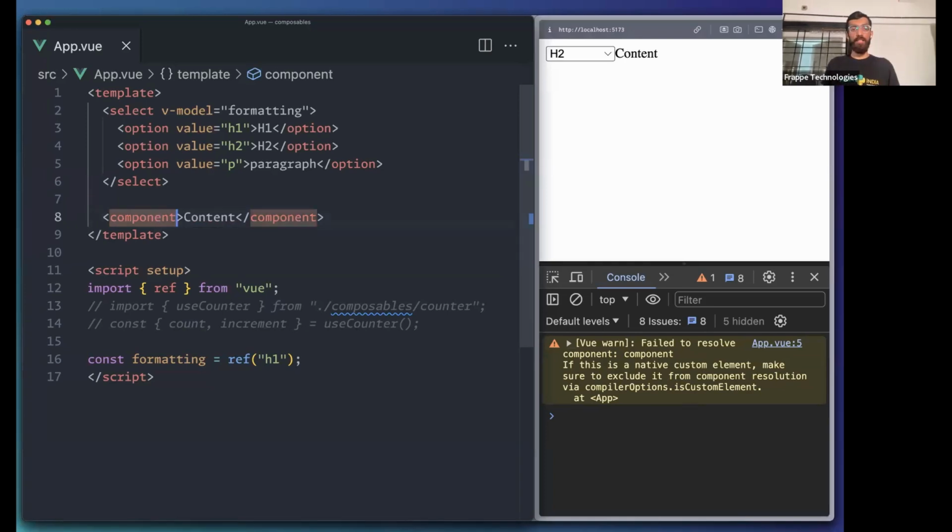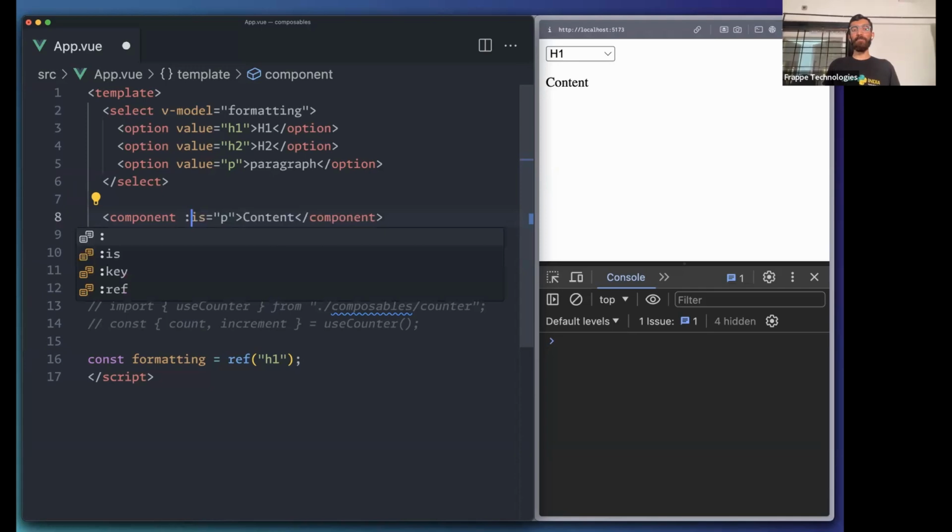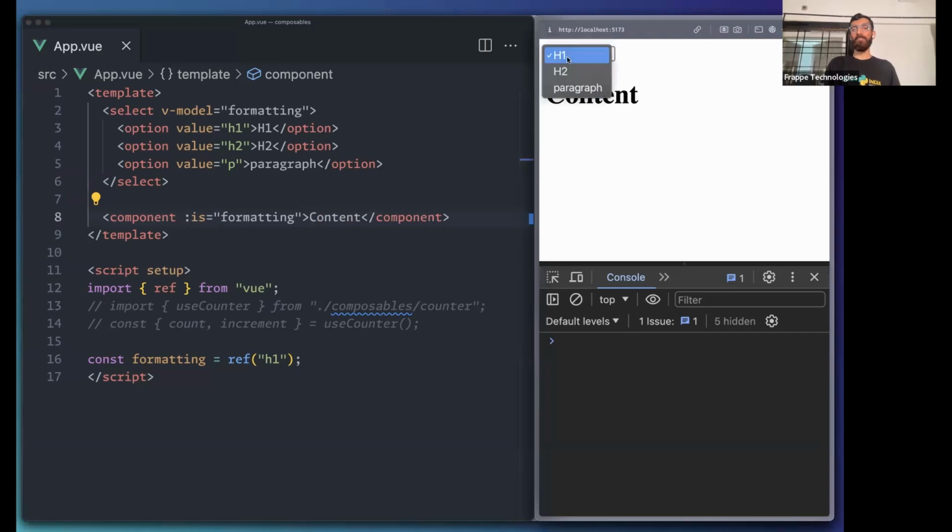That is why we have to tell it this is an H1, right? This is an H2. This is a paragraph. Powerful, right? So you can tell it, okay. So now it's just a matter of binding this to whatever the user has selected. Now we have H2, paragraph.